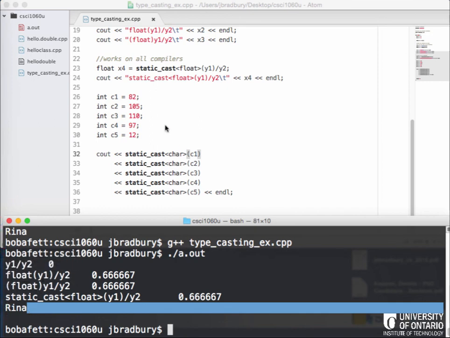So does that make sense about typecasting? Are there any questions about this example? Okay, no questions then.